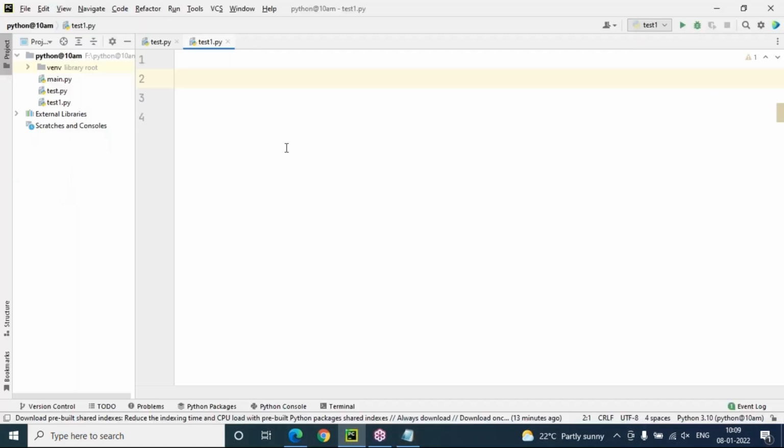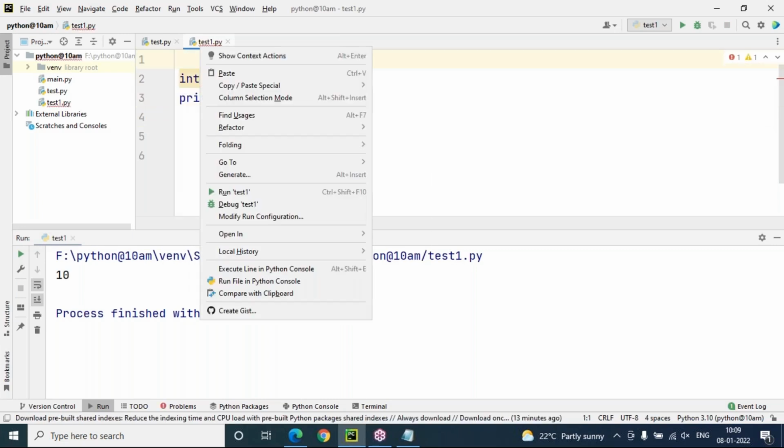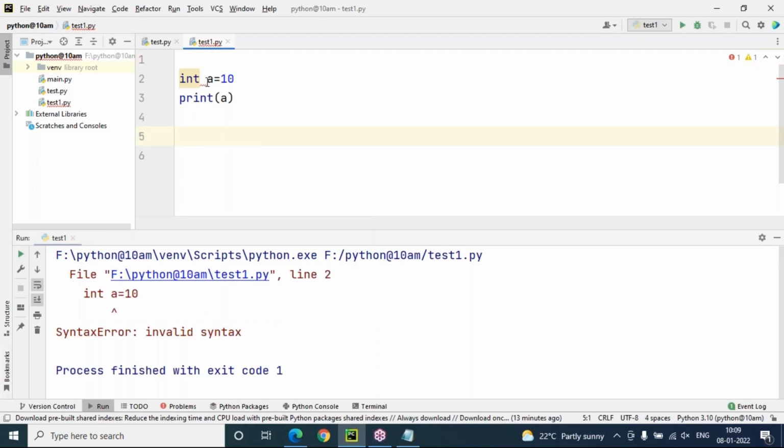I discussed this many times in the last session. Suppose a = 10, print a. I'm not giving any data type like integer. Because Python is dynamically typed, if I write int a, it will give a syntactical error. You should not specify any data type in Python. That syntax is suitable for other languages, but not in Python. Based only on the given value, the data type is assigned to the variable.